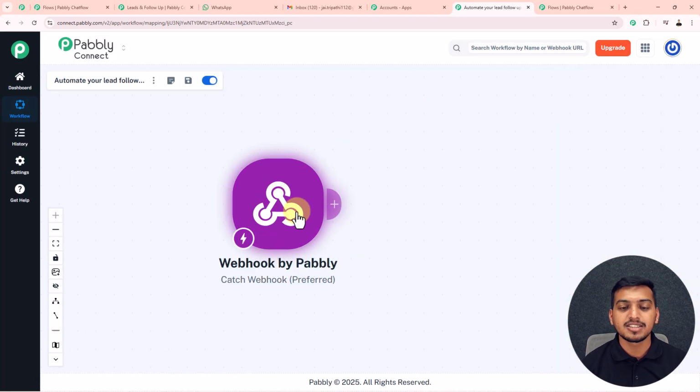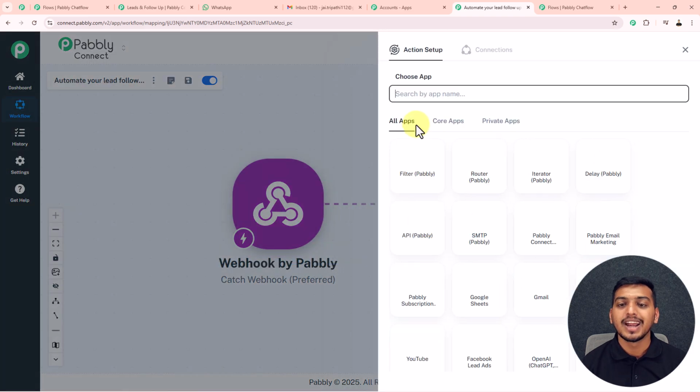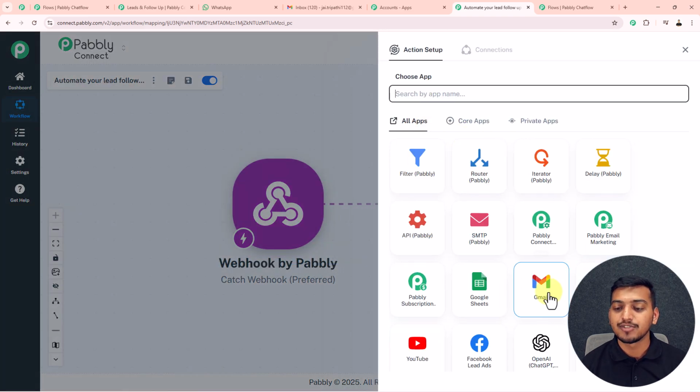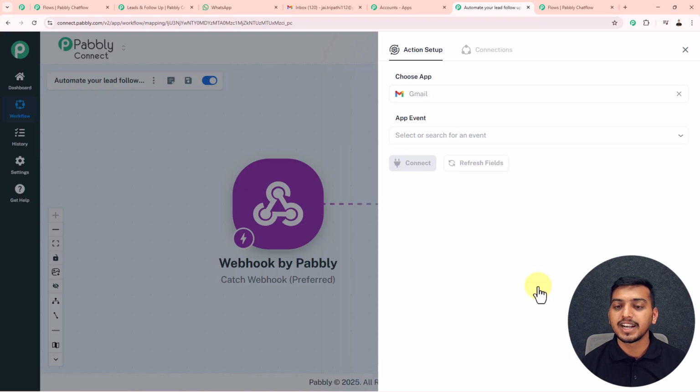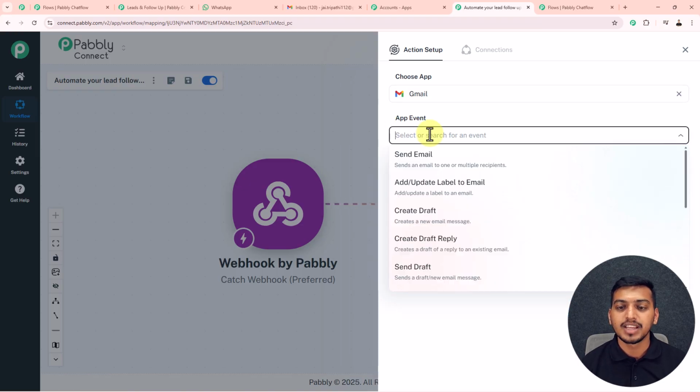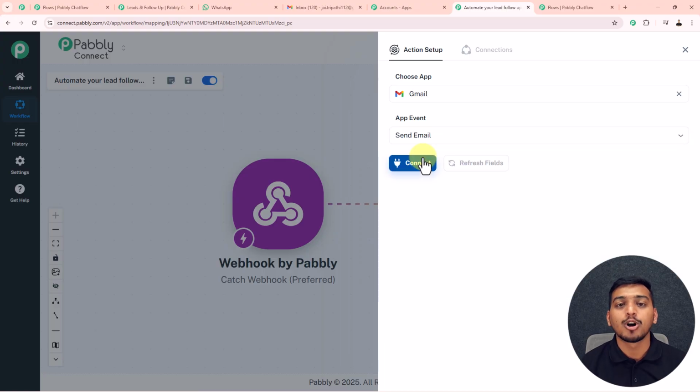To add the action step, I just have to click on this plus button, and from this search box here, I will search for my action application, Gmail. You can see this Gmail is already visible, so I will select it from here, and inside this application event, I will select send email because I want to send an email to my team for better follow-up and management of the leads that I have captured through my Pabbly Chatflow account. Now to connect my Gmail account, I will press this connect button.